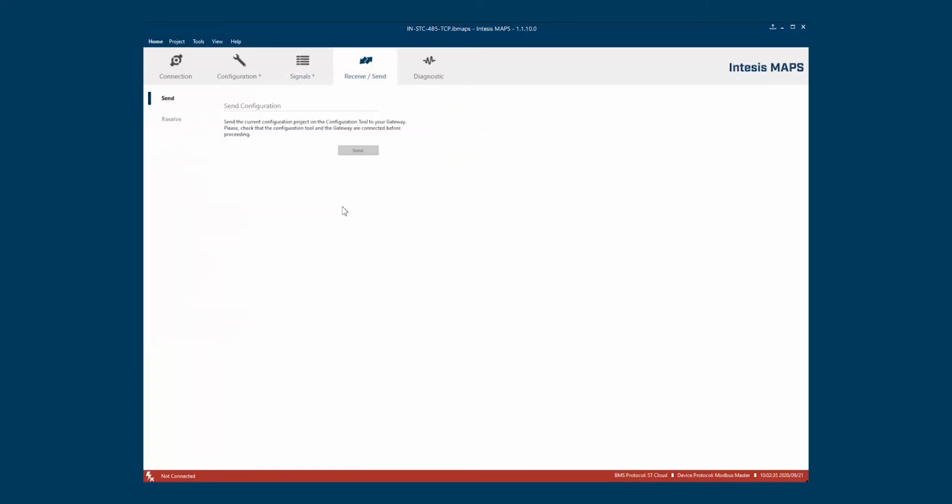Then the third option that we can see here is for sending configuration. You see that now it's grayed out. It's because we are not connected. And we also have the option to receive the configuration.